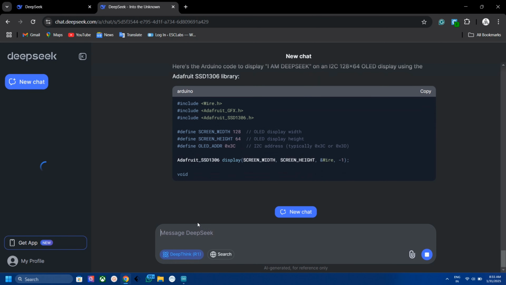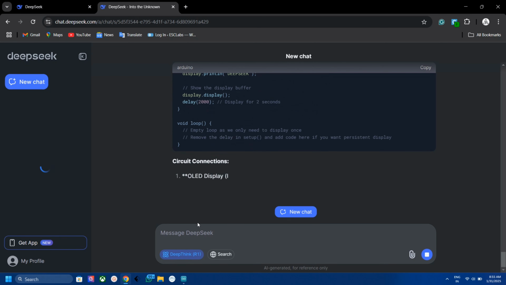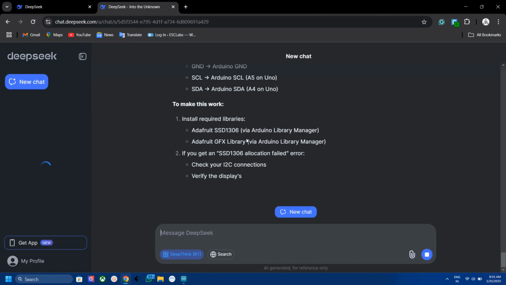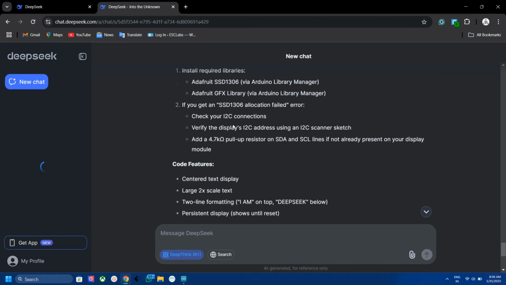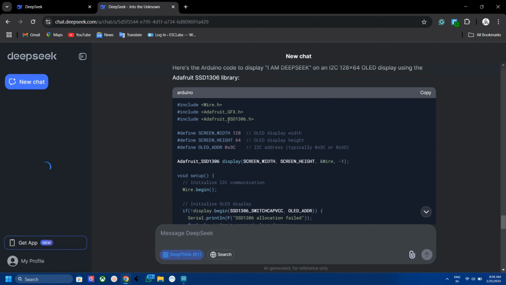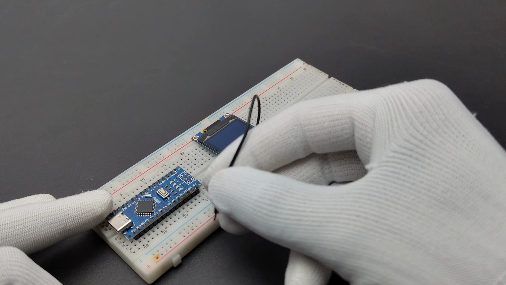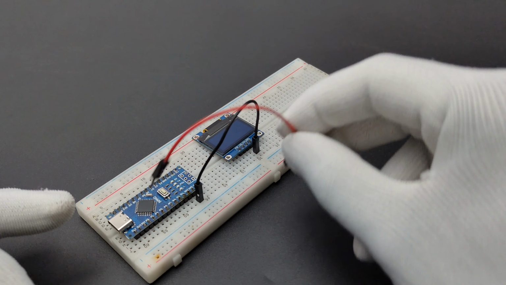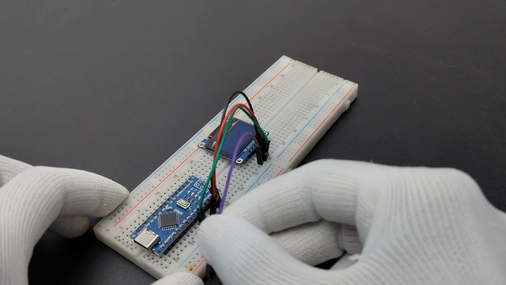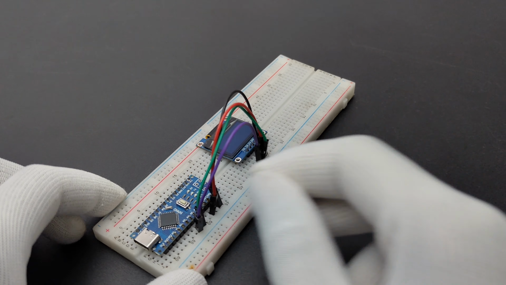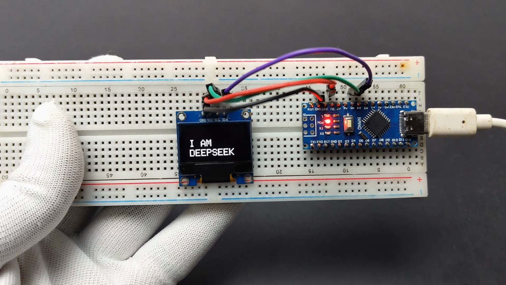Here is the code generated by Deepseek. The code is simple and it uses the Adafruit GFX library. Here I have connected the Arduino and OLED according to the Deepseek information. Ground to ground, VCC to 5V, SCL to A5 and SDA to A4. I know this connection is correct because I am familiar with it. Now I uploaded the code and see. I am Deepseek on the OLED.